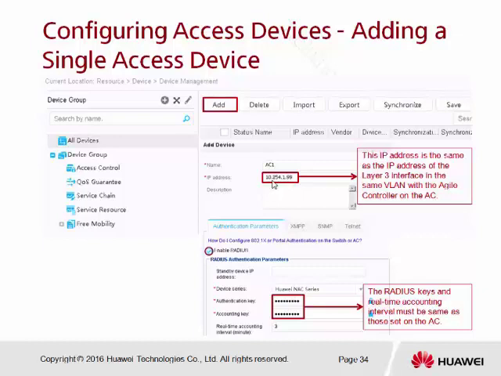And right now I want to use my Agile controller to do the radius server. So I'm going to enable this one here. Okay, enable the radius. So the radius key and the real-time accounting interval must always be consistent with the AC. Like previously, how we configure the authentication key. Okay, must be same.